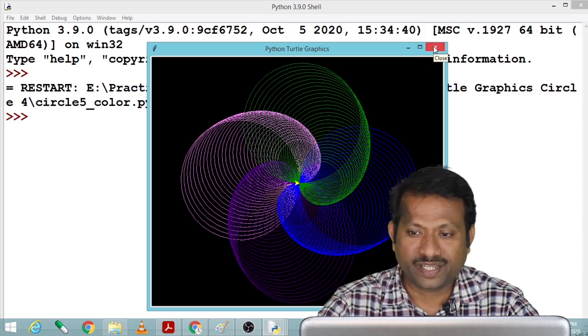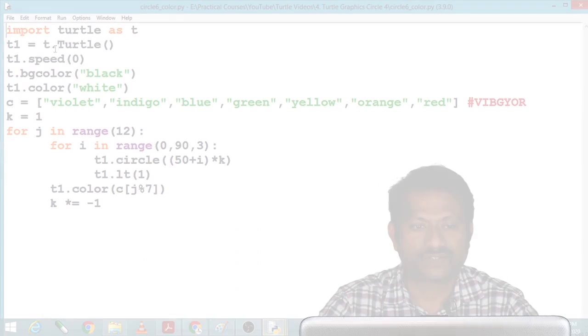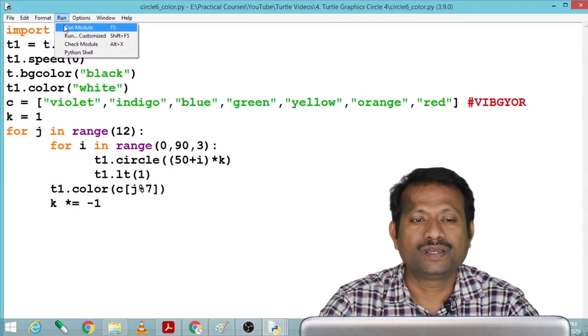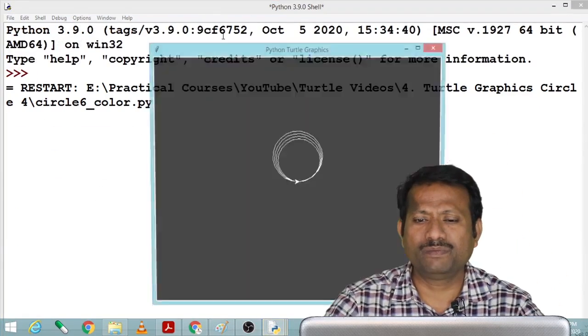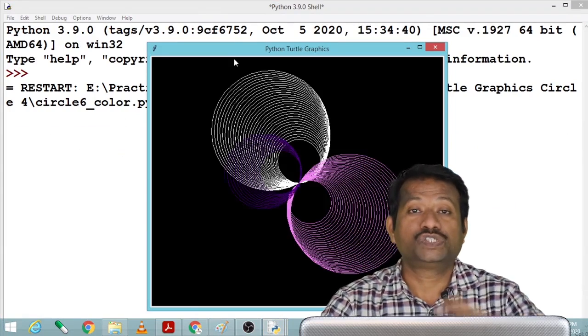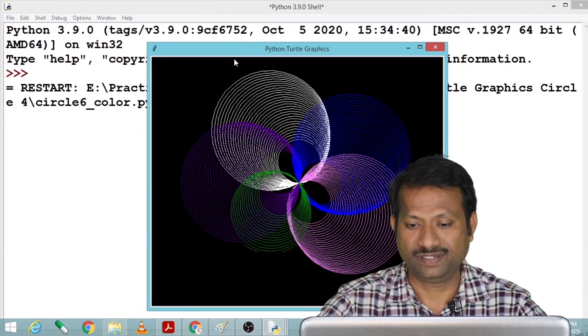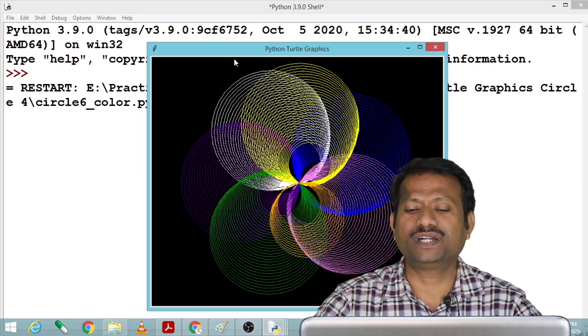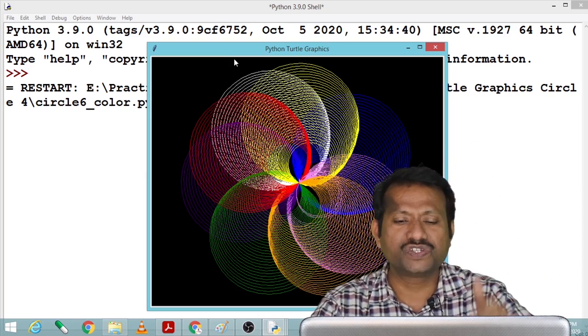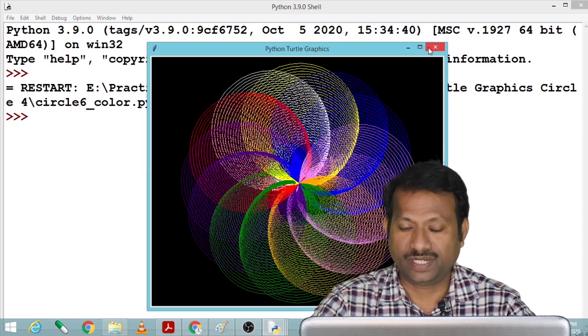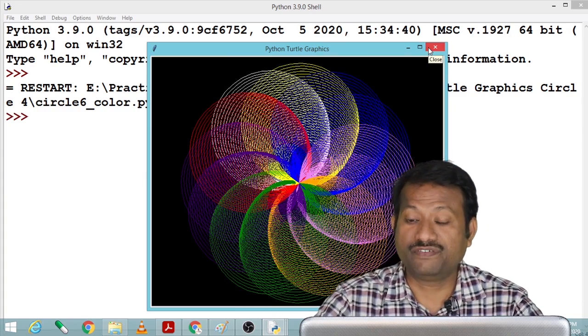So let me take another program. See the output of this program. With a slight change in the logic, you will be able to see the change in graphics. It is a similar kind of graphics, but just by changing some logic, we are able to change the graphics output.